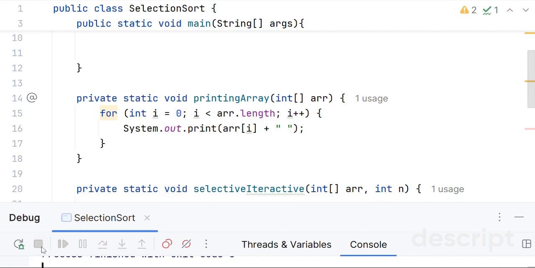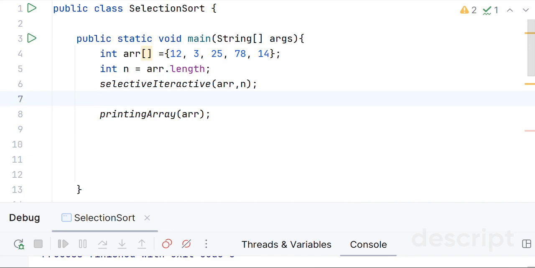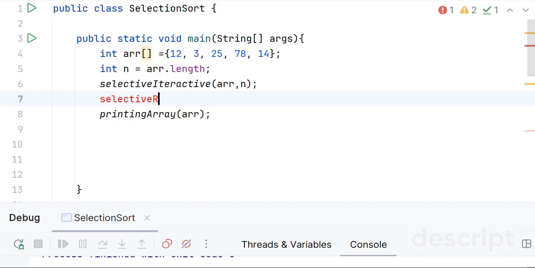Let's just run this. And as mentioned, the time complexity is of n square, as there are two loops that we are dealing with, and the space complexity is of 1, as we are not using any extra space. And for the recursive one, we'll see a difference. Okay, so let's go to the recursive.